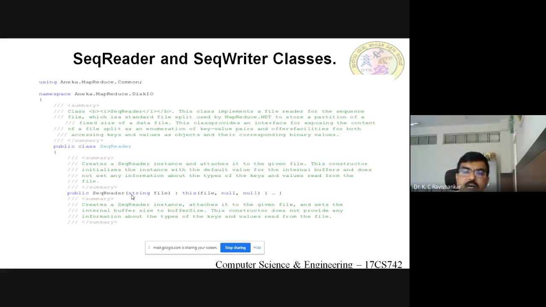Sequence reader: this class implements a file reader for the sequence file, which is a standard file split used by MapReduce.NET to store a partition of the file as a data file. This class provides an interface for exposing the content of a file split as an enumeration of key value pairs, and offers facilities for accessing both keys and values as objects and their corresponding binary values. Okay, sequence reader is shown.